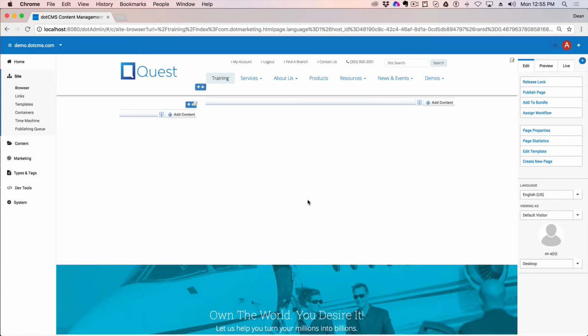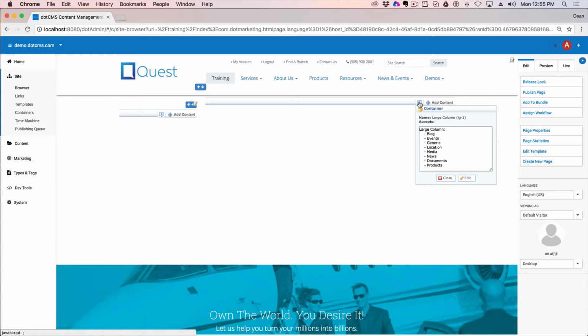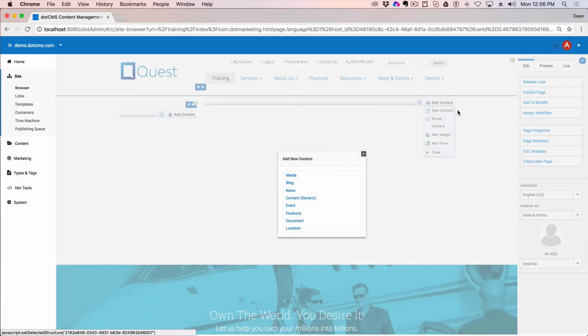I am now editing my page, and you can see the 2 columns here. The 2-column page exposes a left-hand container called default2, which accepts web page content, and then a container over here called large column 1 here that accepts blog content, events, generic content, locations, media, news, documents, and products. Okay, so this is how you would add a page, and then you can start adding content of a certain type, new content. We can choose any of these content types.